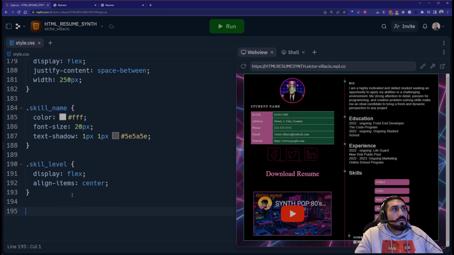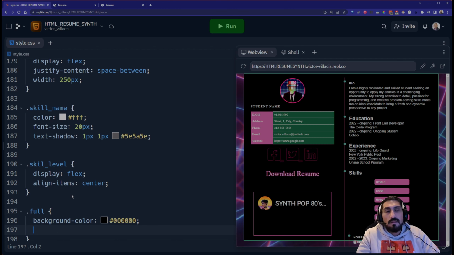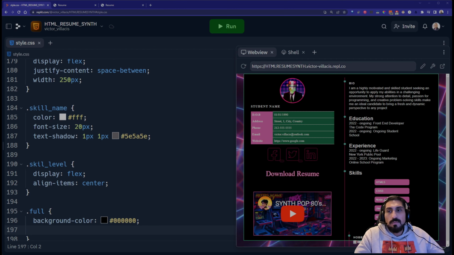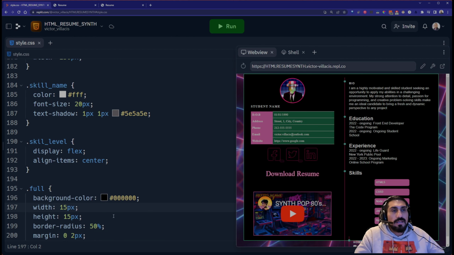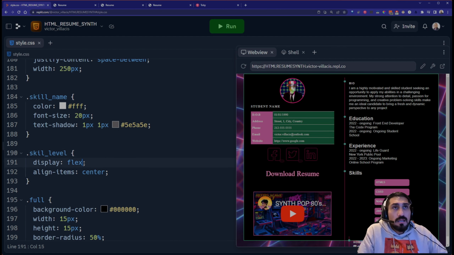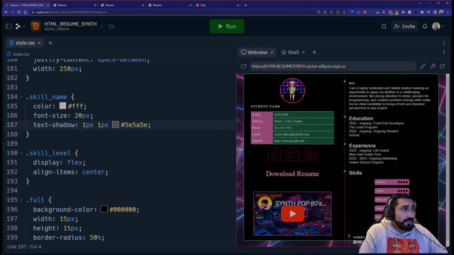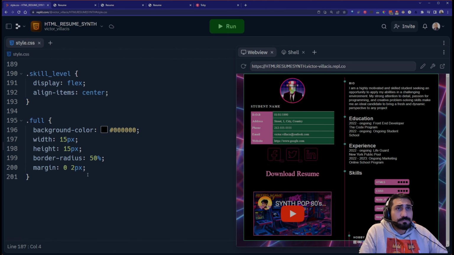Awesome. And then let's see our full. We're going to create our full. Let's do our background color of black. 1, 2, 3, 4. We could do 6. And then I'm going to add these numbers here. So it's going to be width 15 pixels, height 15 pixels, and border radius 50%, so it can be round. And it's not showing up, so let's see what's happening actually. Alright, and it looks like I spelled skill level wrong, so be careful with spelling. Alright, so now we have our fulls.